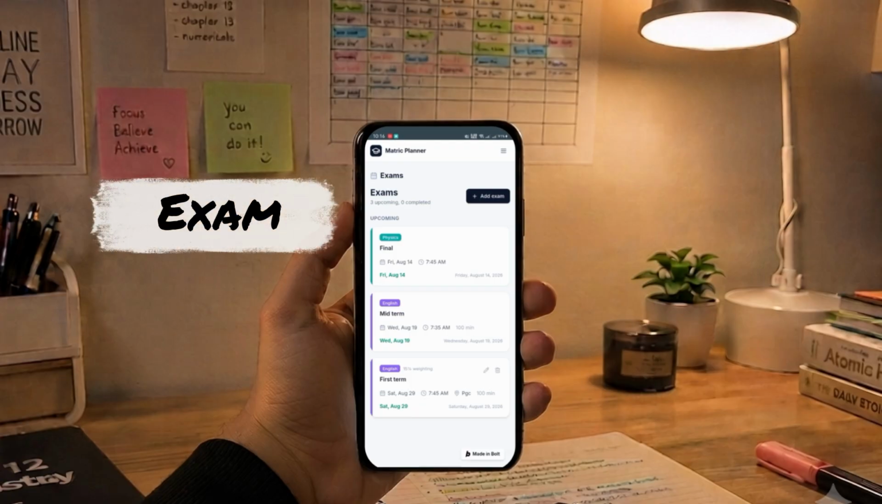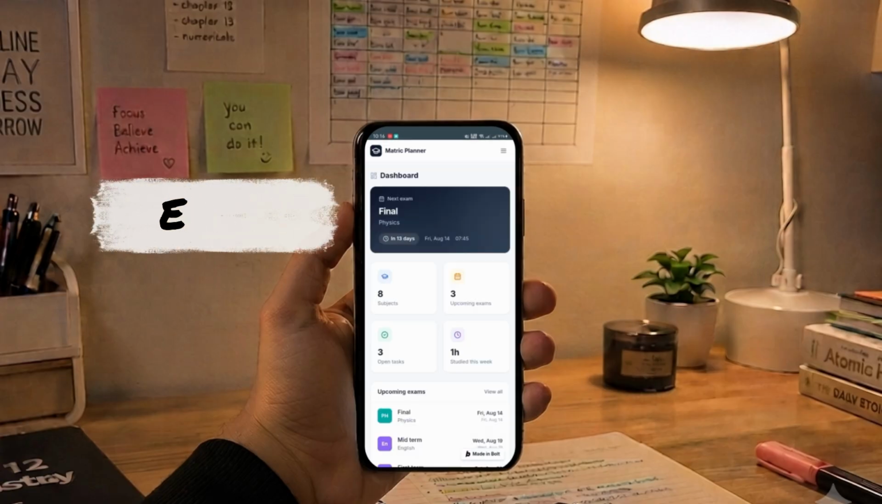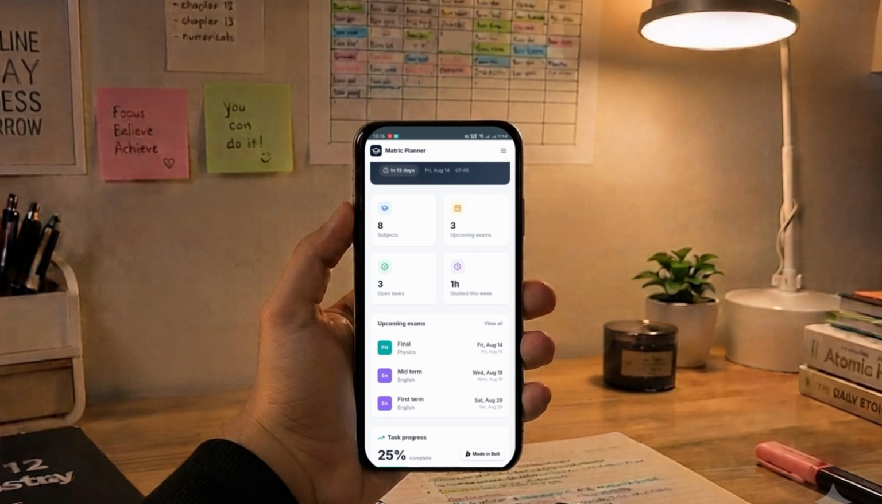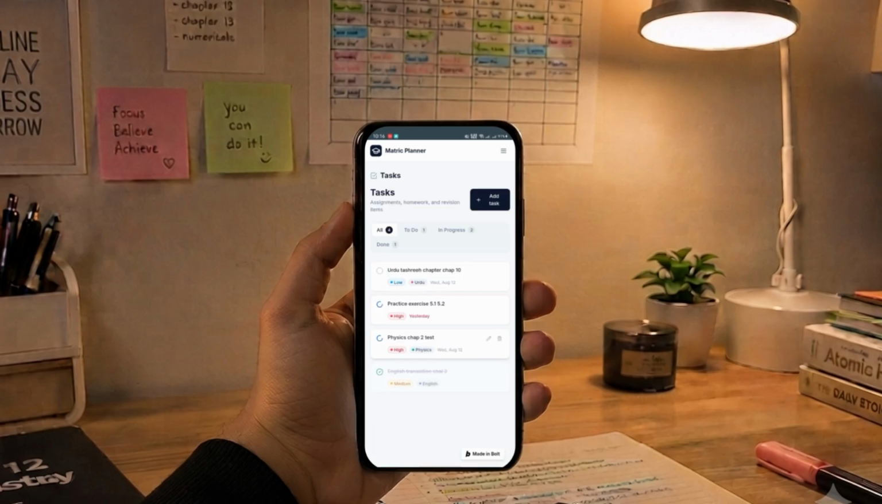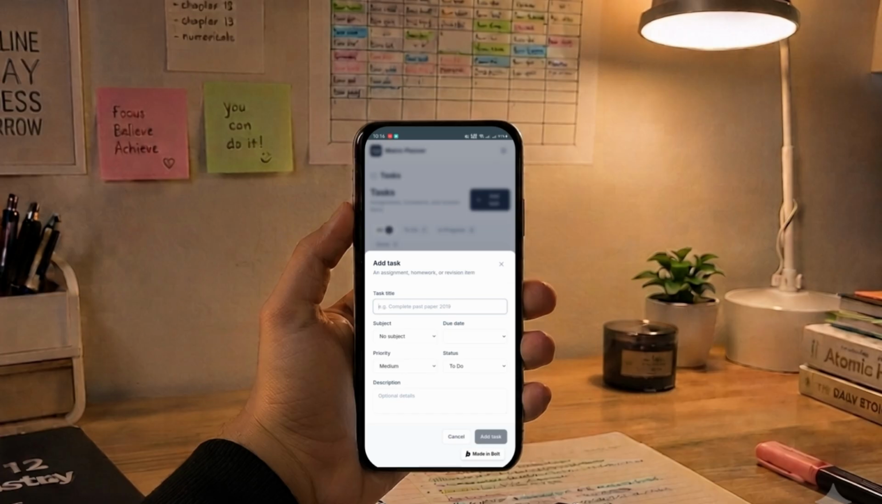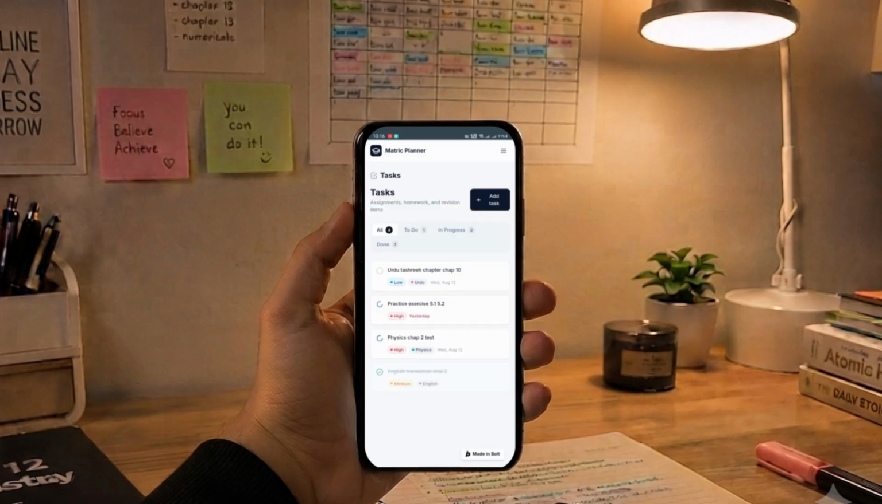Stay prepared for your final assessments with the exams module. This feature organizes all your exam dates, times, and locations in one place. By tracking these details, you can plan your revision schedule effectively and ensure you are mentally and logistically prepared for every test.